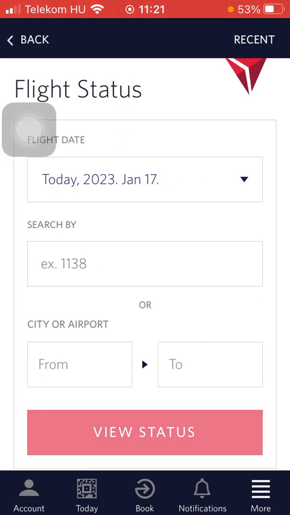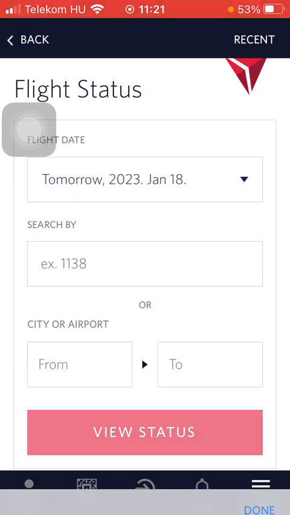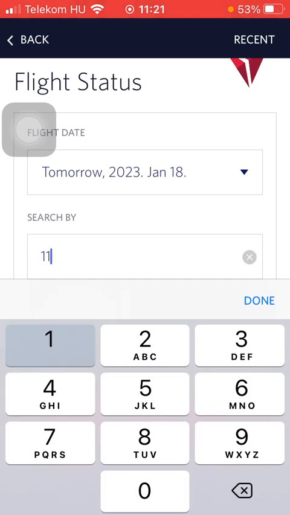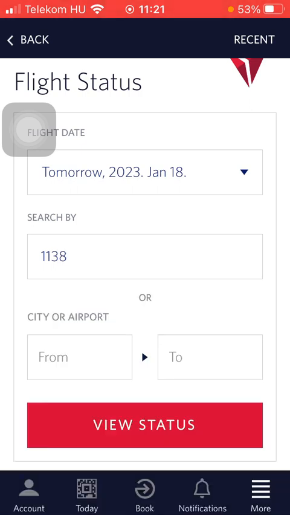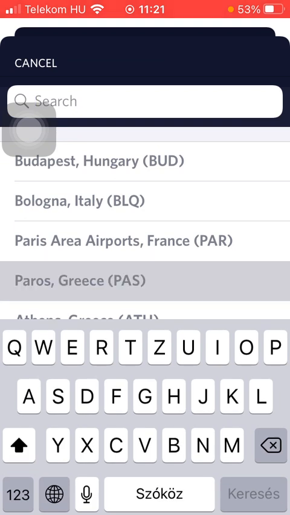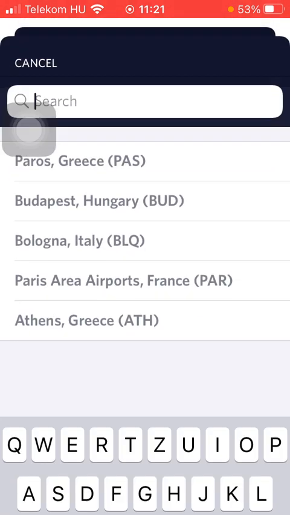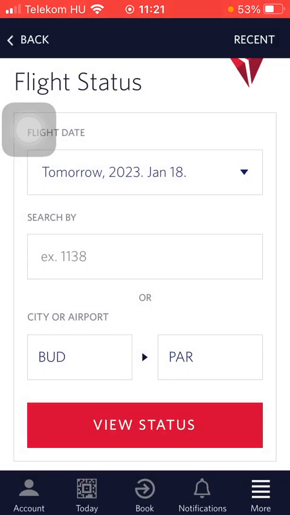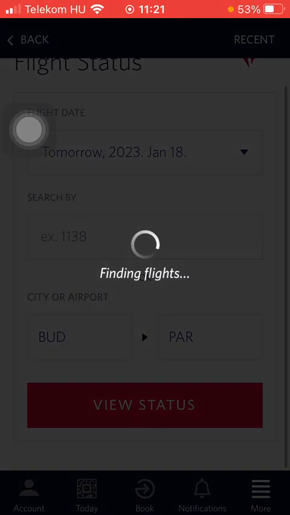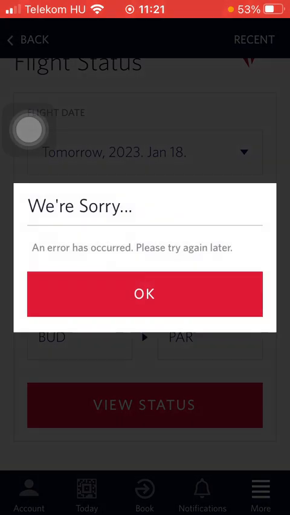After that, select your flight date and then your flight number. Select the departure point and the destination, and click on the view status button down below and search for a flight.